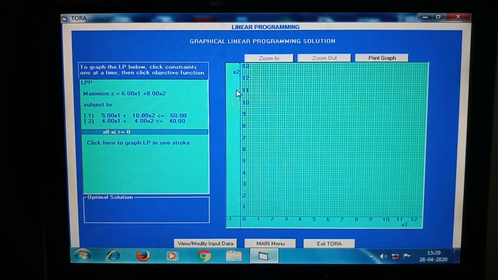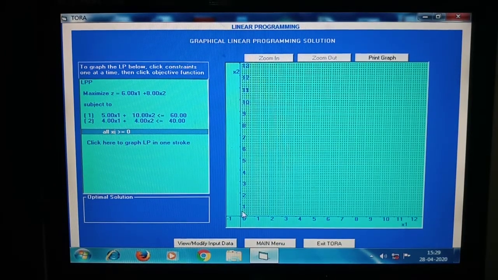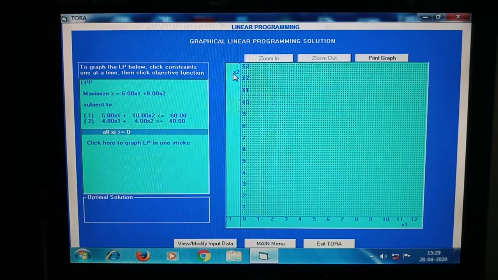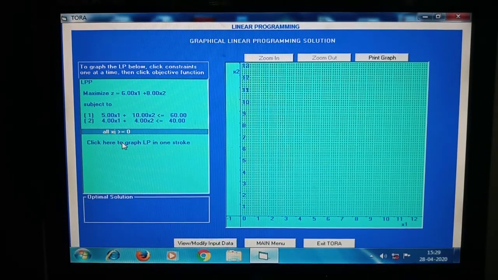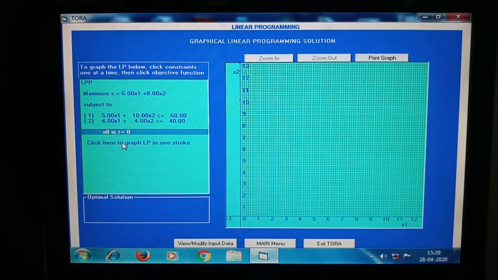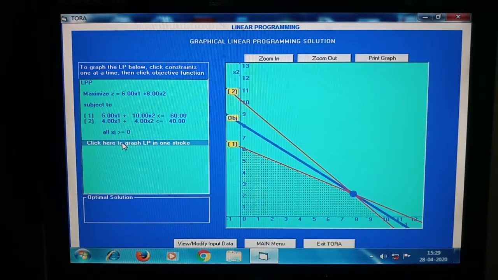Now this is the graph sheet. We are going to plot the graph. In x-axis you have x1, in y-axis you have x2. Click here to get the answer. Click here. You are getting the answer. You got the answer. This is the optimum solution.